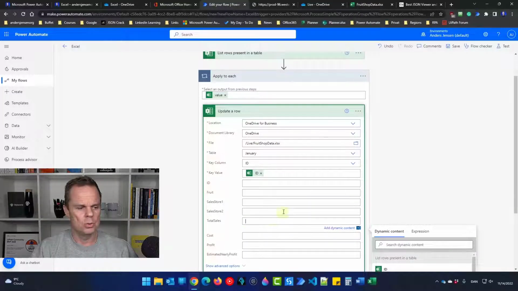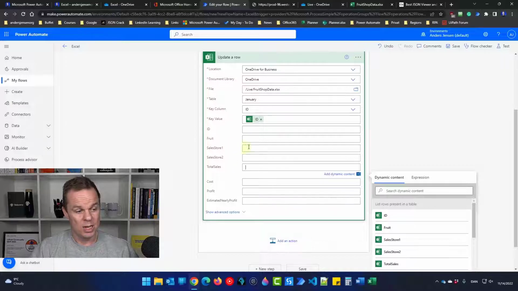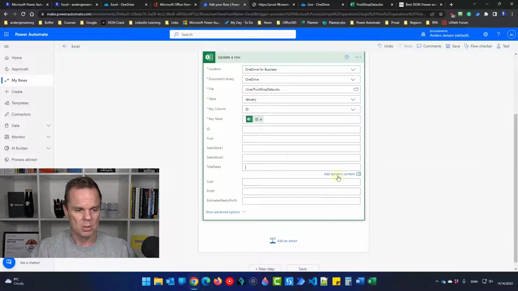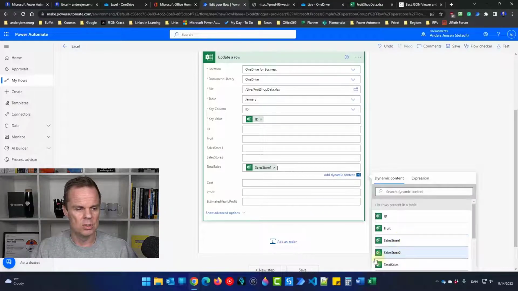We want to have whatever is in the sales store 1 plus sales store 2, and we will write that to the total sales. The easier thing, we could write out the expression. We will cheat a bit. You can always do this, and I recommend you to do it. So just take in the dynamic content. If this menu doesn't show up, you'll just need to click here, choose the sales store 1. If I hover my mouse over, this is the expression for the sales store 1.